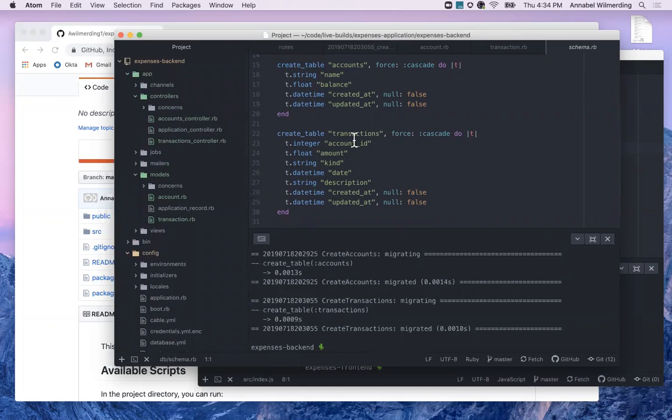So in our transaction, one of the attributes that we have is a kind. Remember, this kind meant whether it's going to be a deposit or it's going to be a withdrawal. We only want our kind to be one of the two. So let's incorporate a validation that will make sure of that.